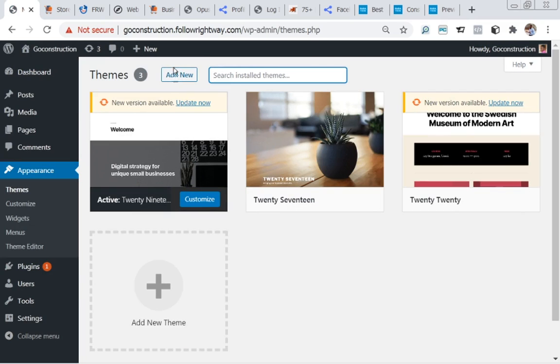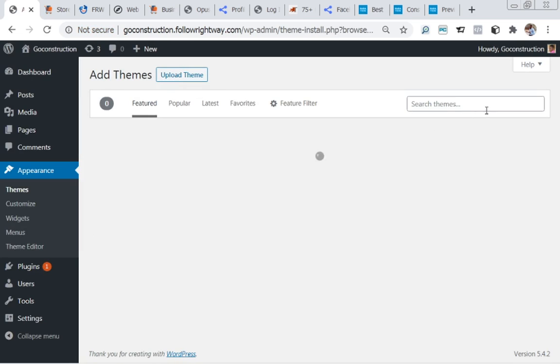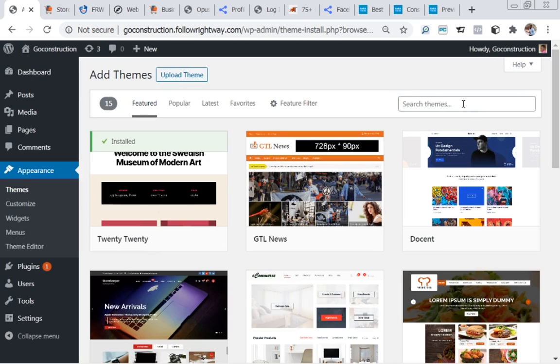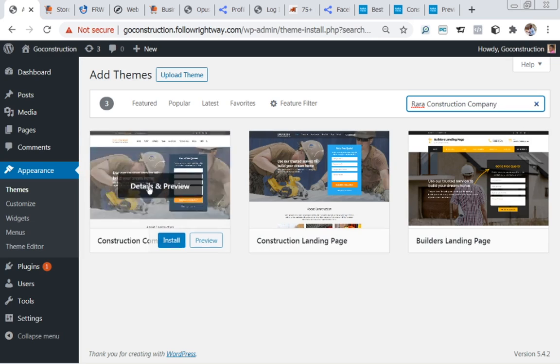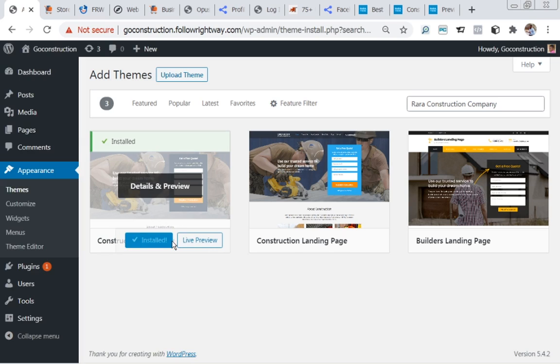So once we are here, click on add new. When that loads, I know the name of the theme I'm going to use already, so I'm just going to paste it here to search it out for me. Great, this is the theme I want to use, so I'm going to install it now. When that is done, click on activate.